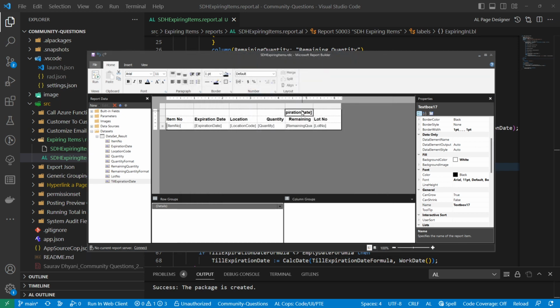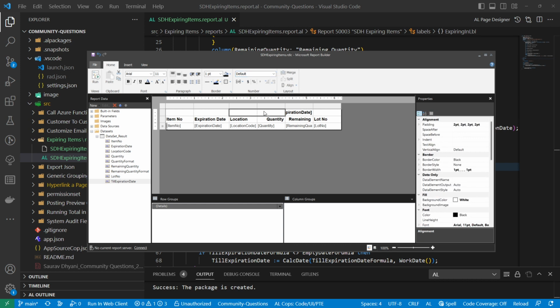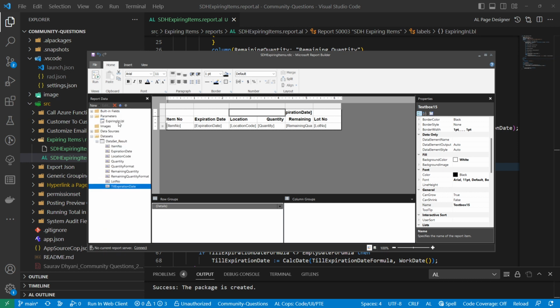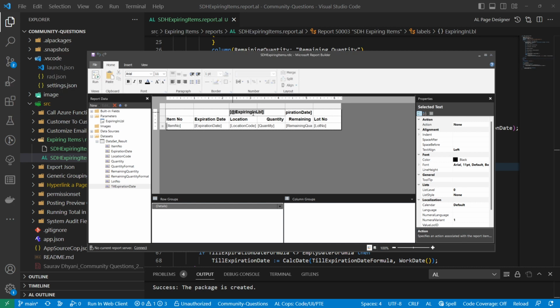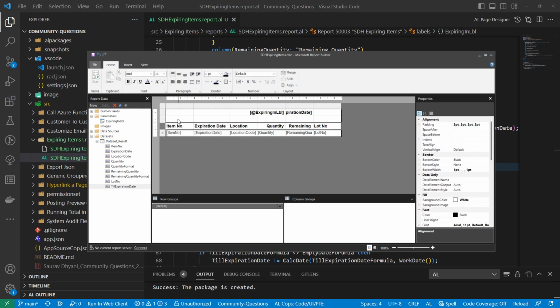This is the date value. So I'll have to format it, and you can also do it from here. And then there's a caption attached to it. What I'm going to do is go into labels. Expiring label. I can just place it here and apply the right formatting so that it looks good. And there is a slight amount of space between these two lines so that they don't overlap each other.